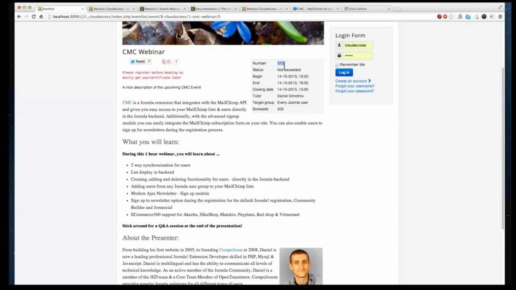Here you can see which number the event is, the status of the event, when it starts, when it ends, the closing event. As you have seen in the backend, you can actually also hide these ones. All fields except the tutor and target group, as long as you have them filled out, can be hidden. You can also hide how many places are bookable.